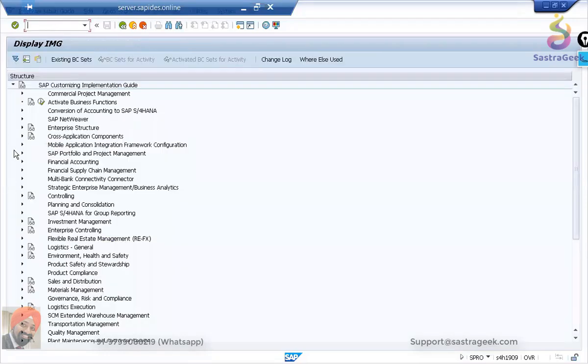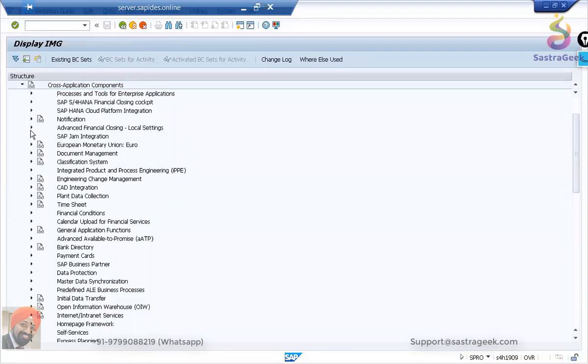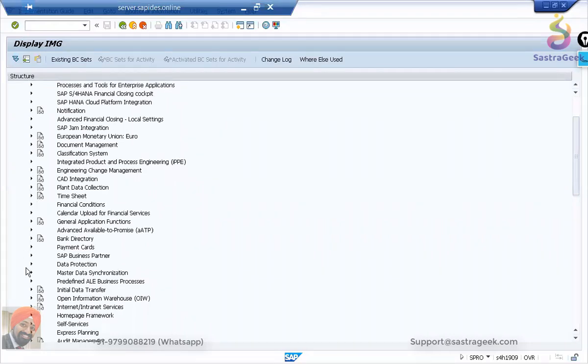Here, the maintenance of the business partner configuration happens under the cross application components. Within the cross application components, we will be focusing on two things. Please make a note, guys: two nodes. The master data synchronization node, and the SAP business partner node. We'll use these two nodes to make sure that all the configurations are done under the cross application components.